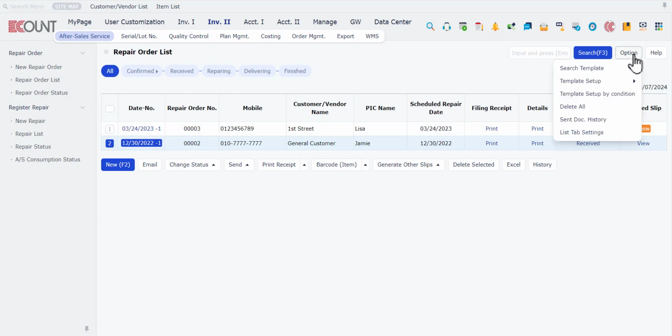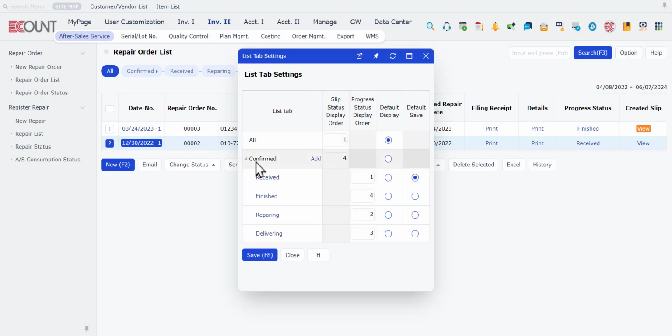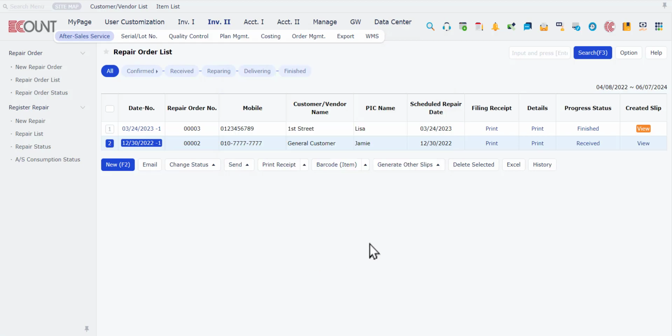Additionally, you can press Option and then go to List tab Settings to add any stages that you need in your repair order. Therefore, once the receiving part is done, you can change the status of that repair order to repairing, delivering, or finished, depending on what you have made for your company. As you can see, the progress status has changed.